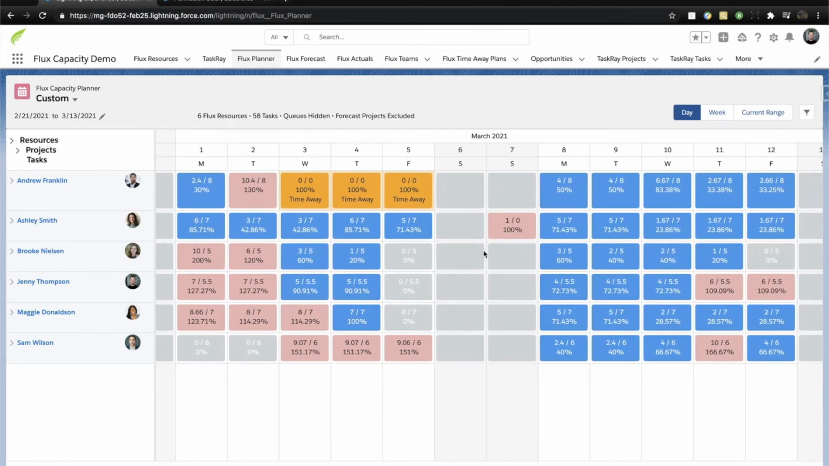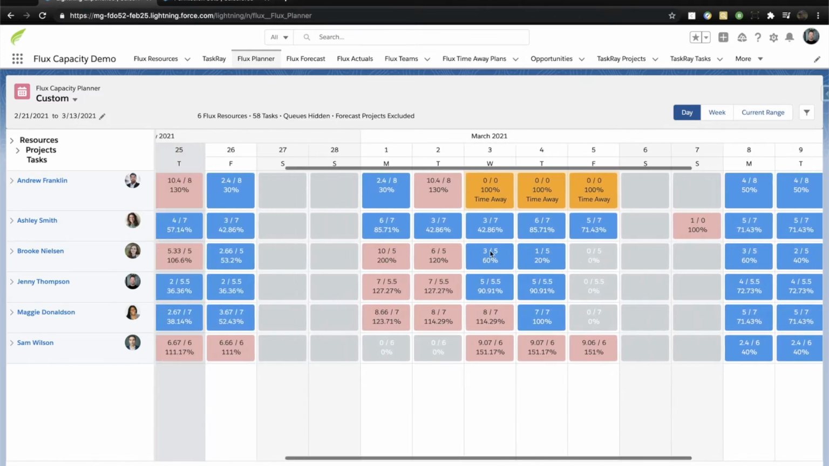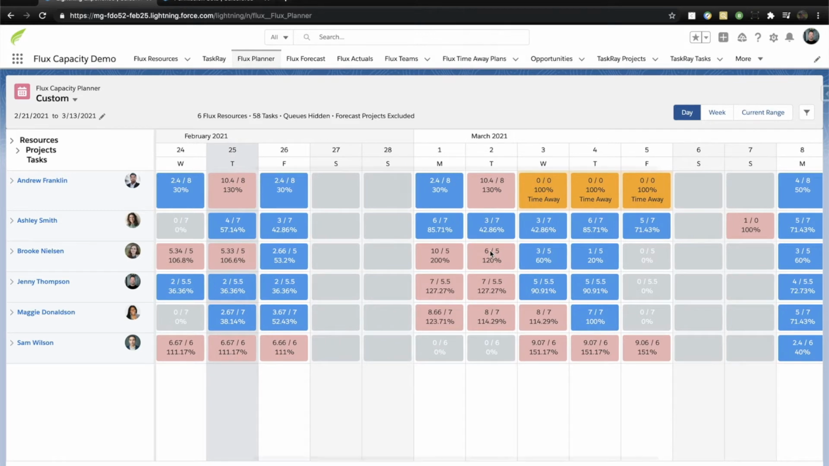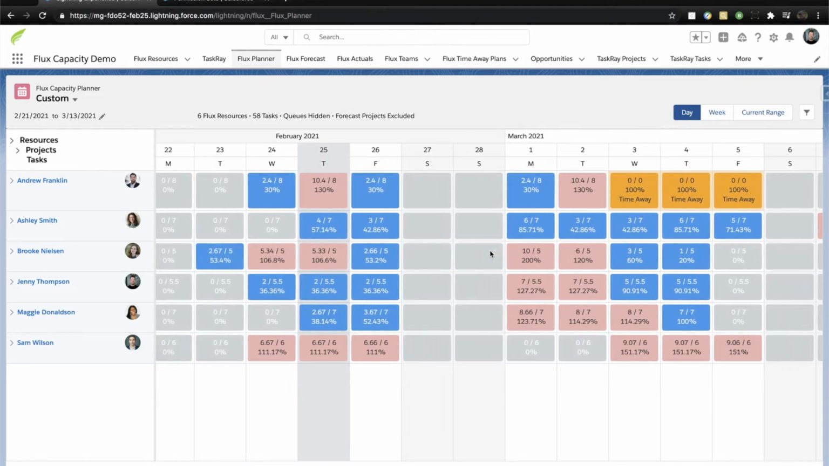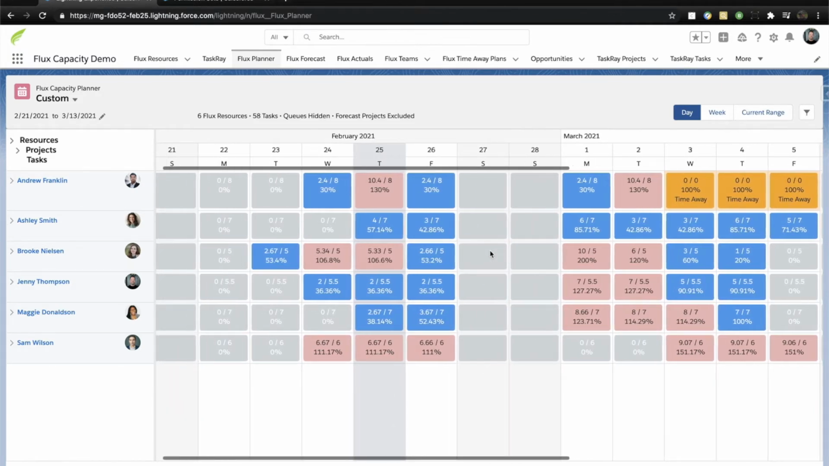For best results, we do recommend working with no more than 6 to 8 weeks of data at a time. Actual results in your Salesforce org may vary depending on the volume of data in your environment, specifically the number of Flux resources and TaskRay tasks. You may need to apply filters or work with shorter date ranges in order to operate within Salesforce query limits.